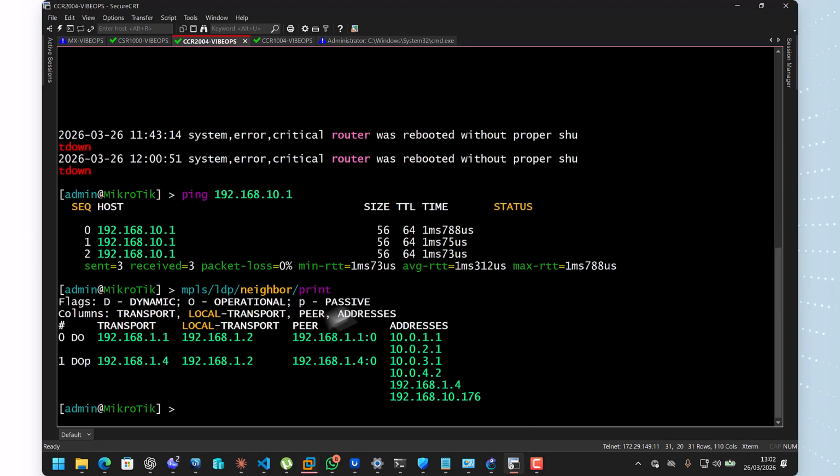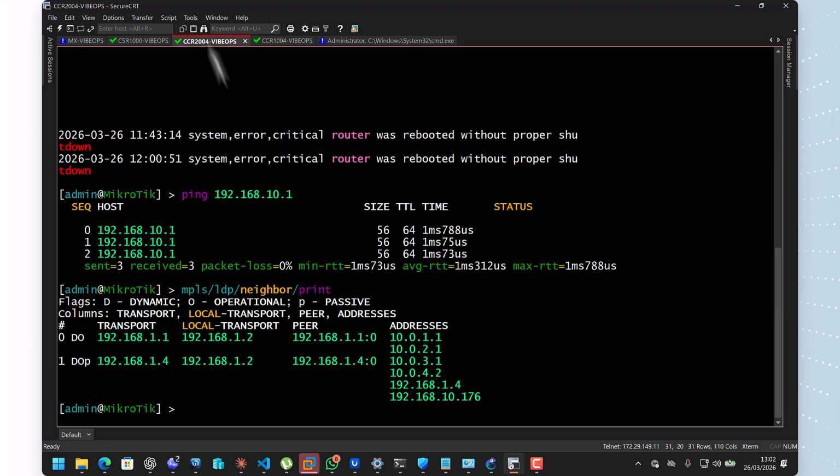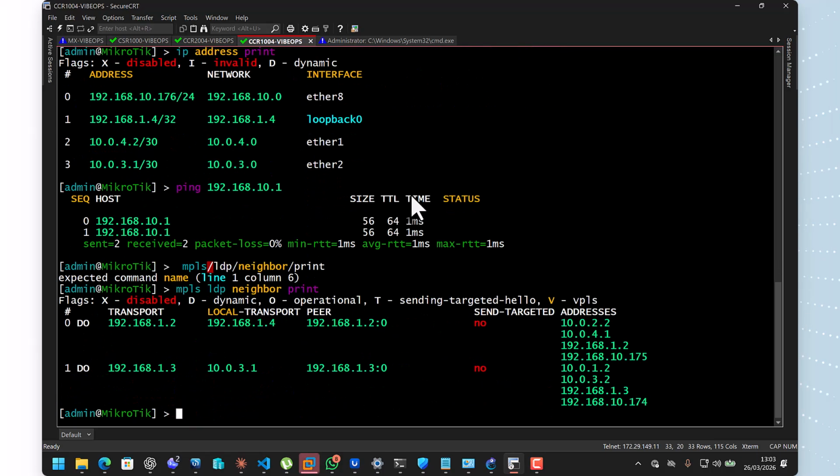From the MikroTik version 7, we can see 2 neighbors. And then the same thing applies to the version 6. So MPLS. Yes, so we have two neighbors as well. So as it stands right now, we have full MPLS control plane and then the data plane enabled on our four routers.